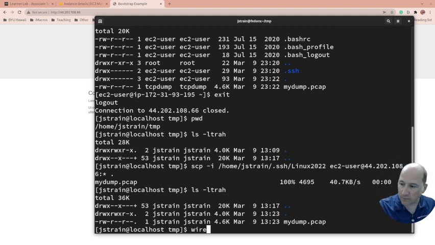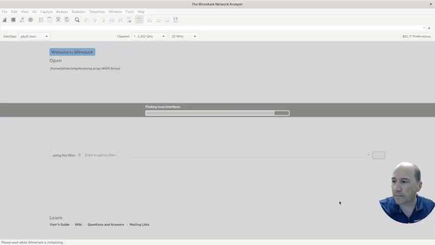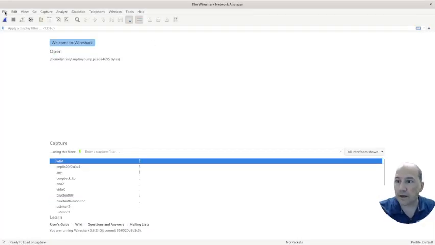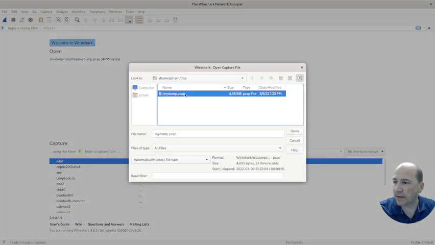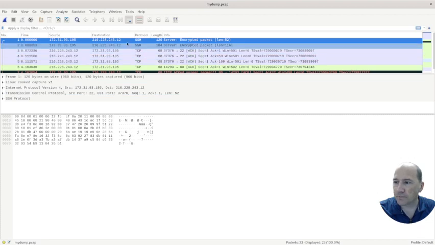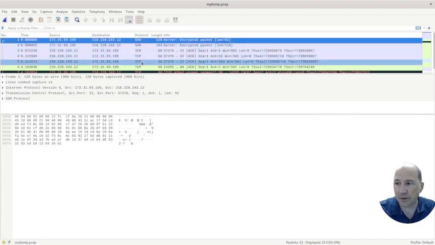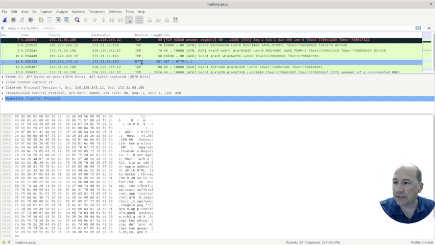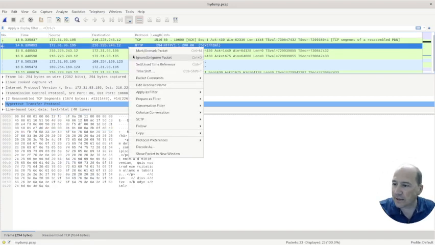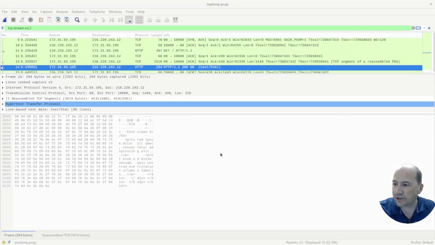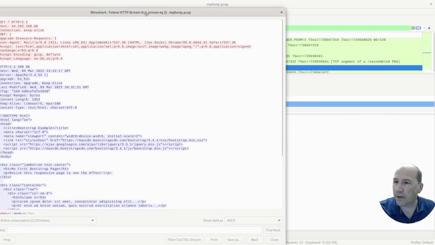So now let's launch Wireshark. And we're going to File, Open Recent, Open, mydump right here. Cool. So here we have it. We have SSH streams, we have TCP, and we have here an HTTP stream. If we look here, we can actually see information. And right here, I can see there's some HTML. But this is hard to read. So I'm going to right click on this, and I'm going to say Follow HTTP Stream. And that will open up this nice little window.